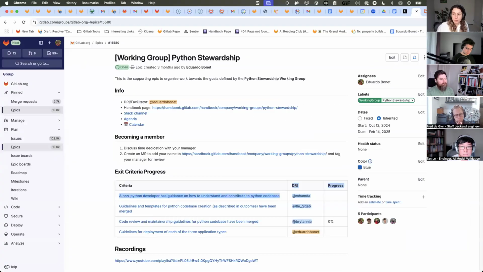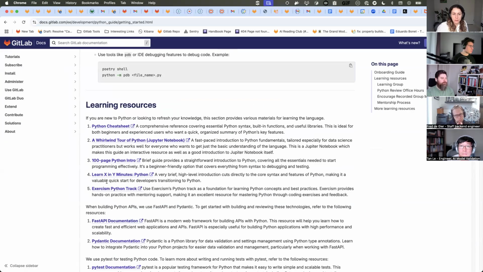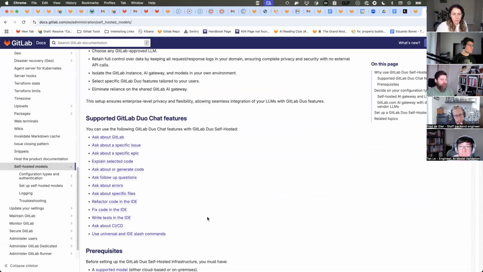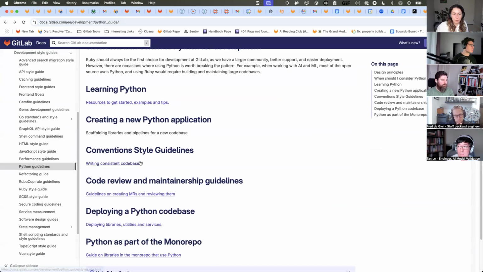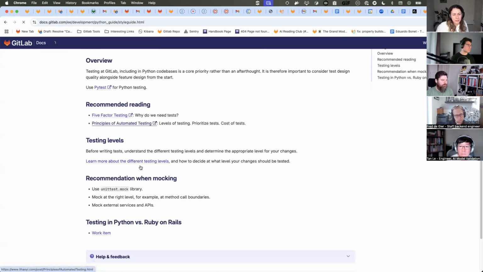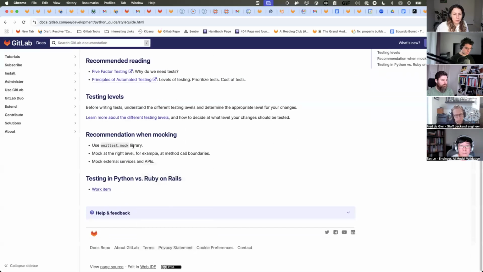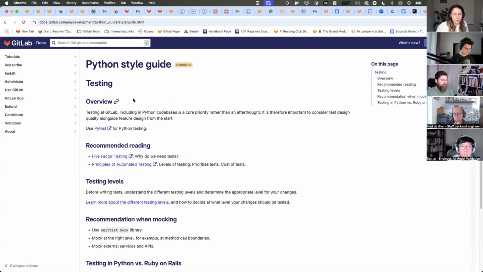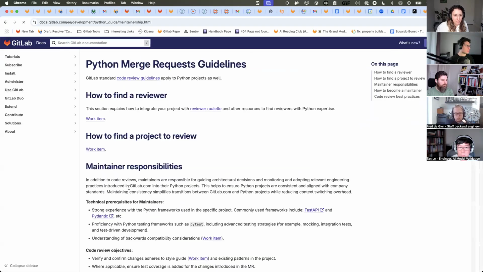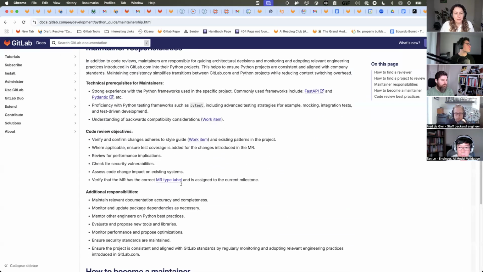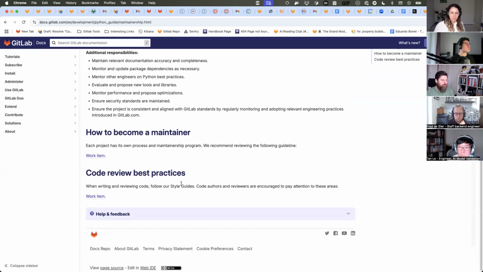Yeah, I didn't have much time to work on it, so I guess the only update from the previous time was that Sholem merged some guidelines on the responsibilities for maintainers, I think. Yeah, so there is the testing, there is code review and mentorship. Yeah, this is what we have so far.